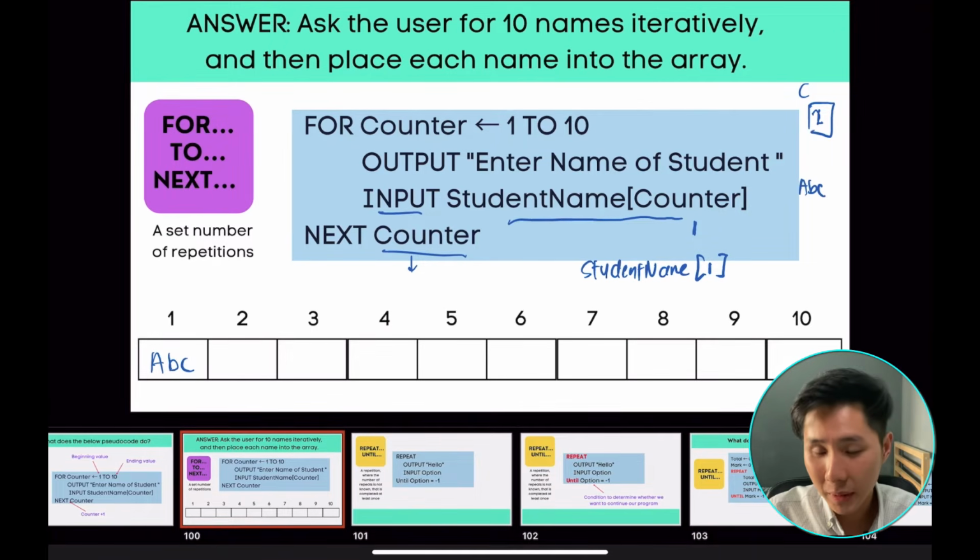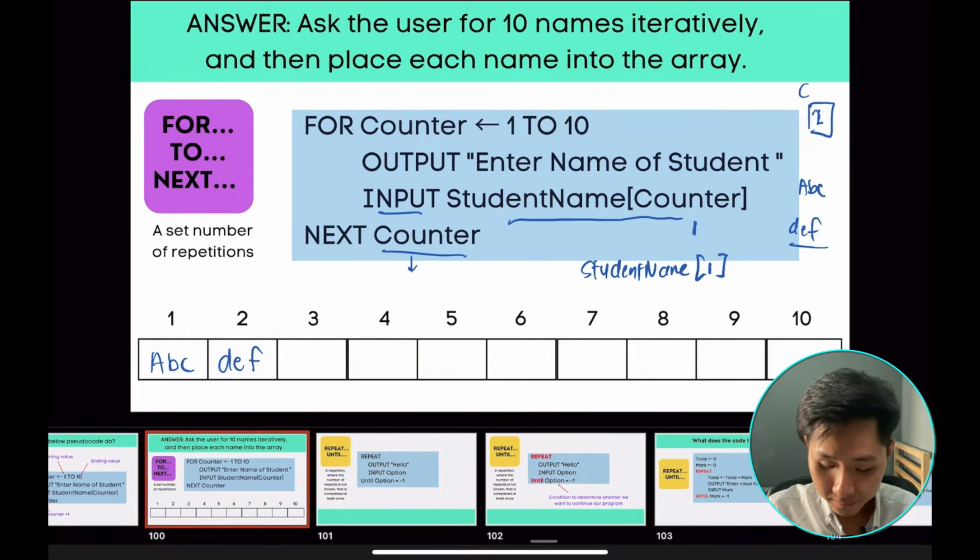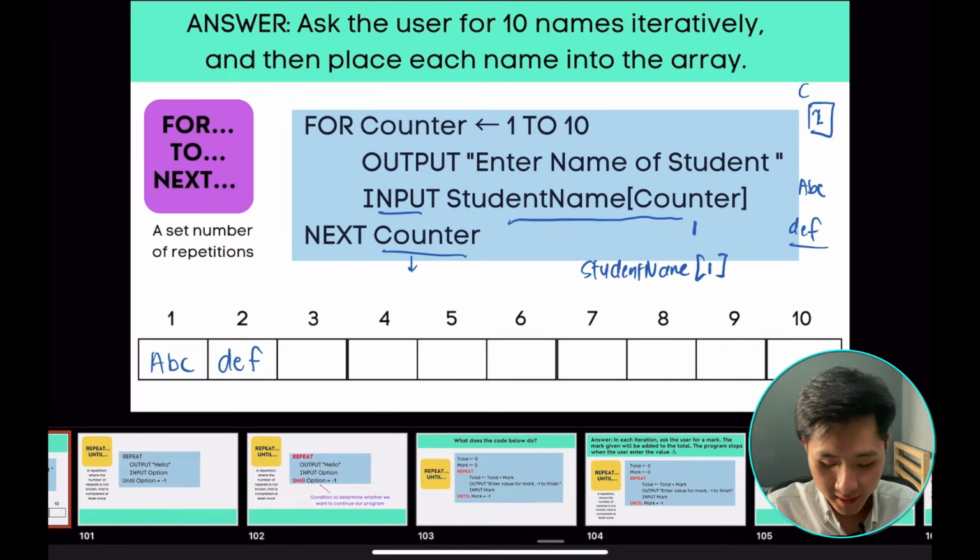And if you were to input your value again, let's say you put DEF. Sorry, I'm not very creative. And DEF will be entered into the second element of the array until the counter value reaches 10. And basically this code populates the entire array with all the values. So this is just one method of how you can use iteration.